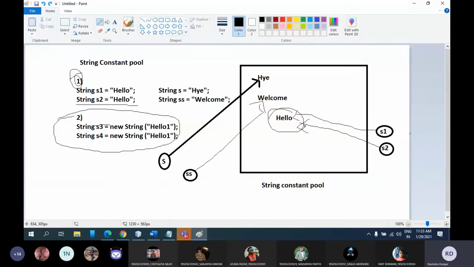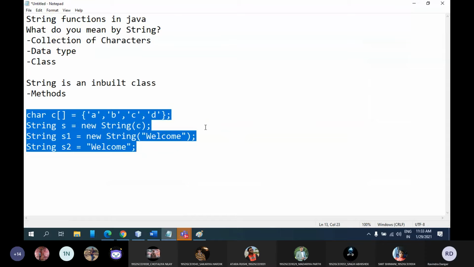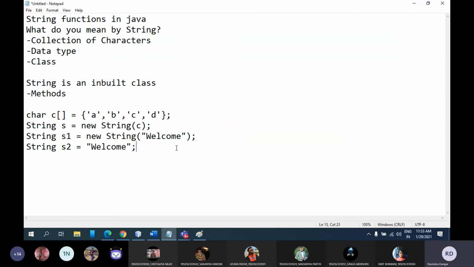Now let me explain a few more things regarding string. For string related functions, there are three inbuilt classes. One is string, which I already talked about. Then there is one more class which is string buffer, and one more class which is string builder. And generally, whenever you talk about Java string, I can say that Java string is immutable.